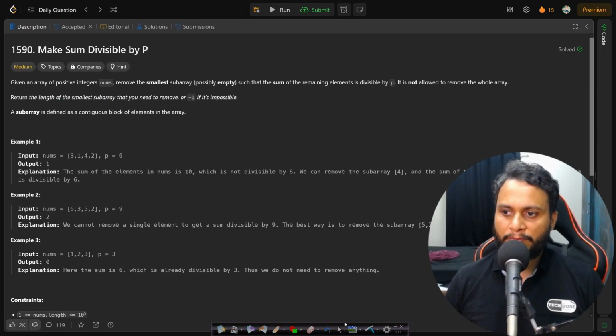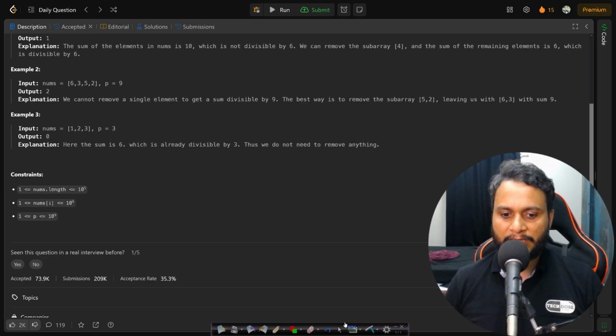Okay. Now, if you look at the constraint section, then it says that you have 10 to the power of 5 elements. That means an order of n square algorithm will not pass here because that will be 10 to the power of 10. We need something less than 10 to the power of 8.